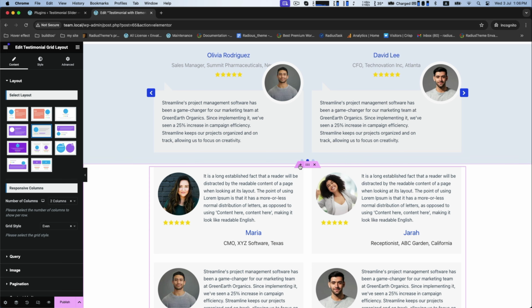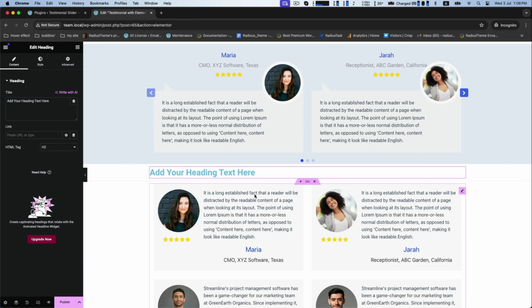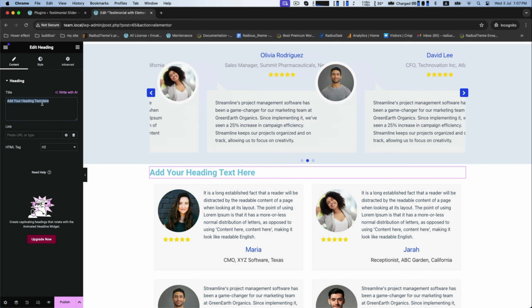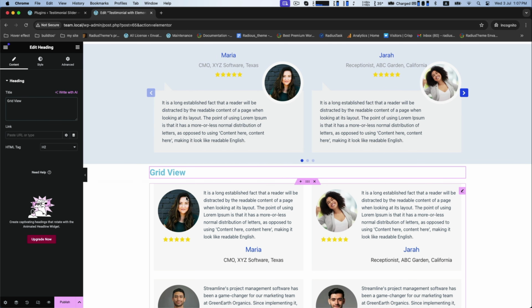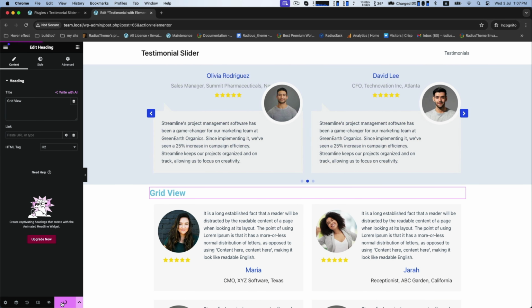Now click on the plus icon for the heading. Add your heading title here. For example, Grid View. Click on Update to save and go to the page to have a look.